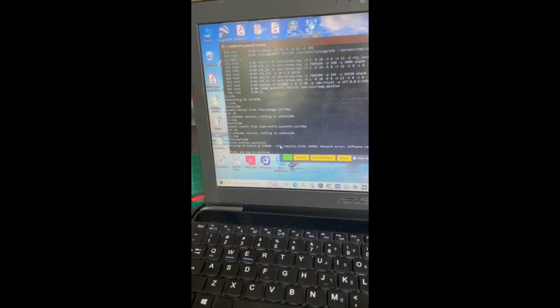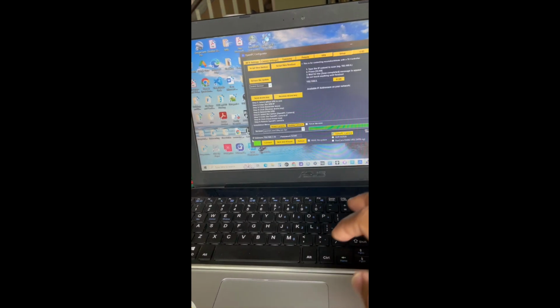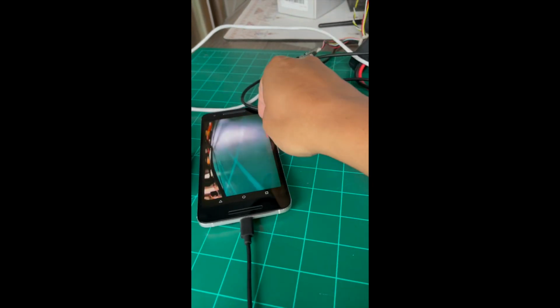So it says 51% complete, fatal error, network error, software caused connection abort, erasing. Okay. Press any key to continue. Enter. So I don't know if that worked or not. There is still no OSD in my phone.